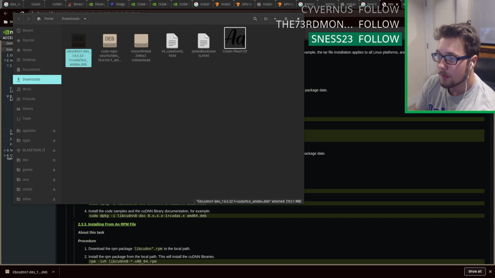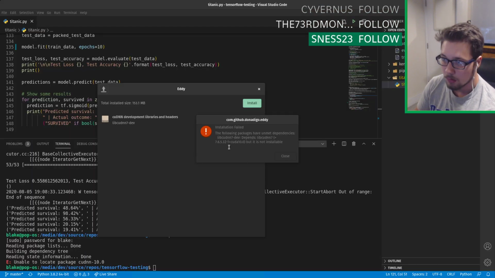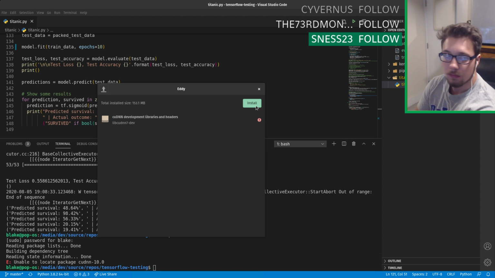Following packages have unmet dependencies. So it's saying it depends on CUDA 10. But we have CUDA 10. We literally just installed CUDA 10.